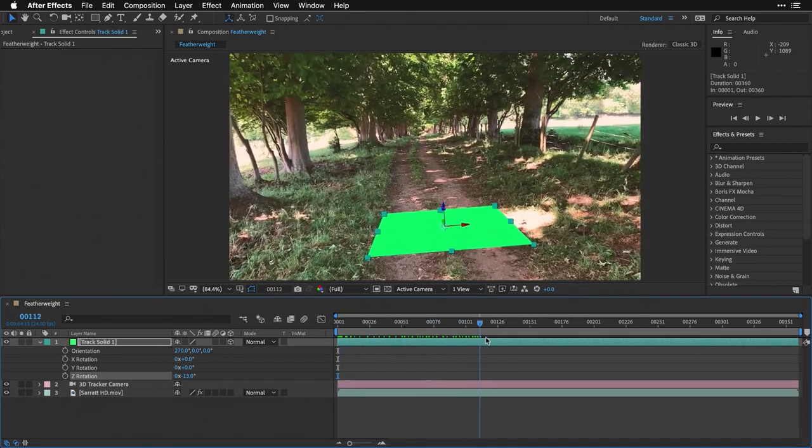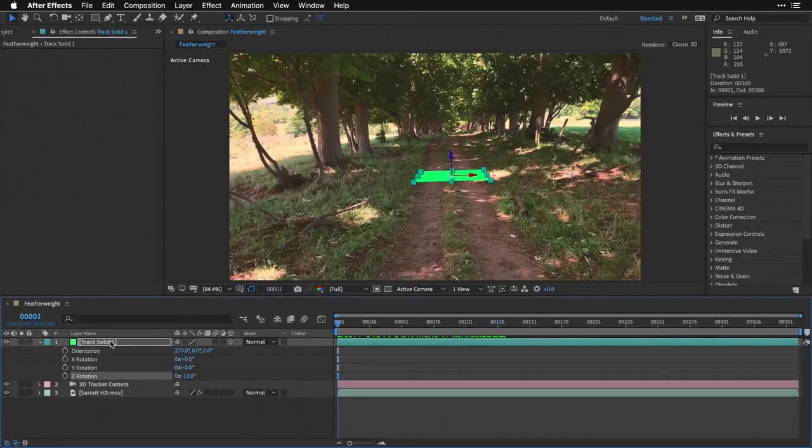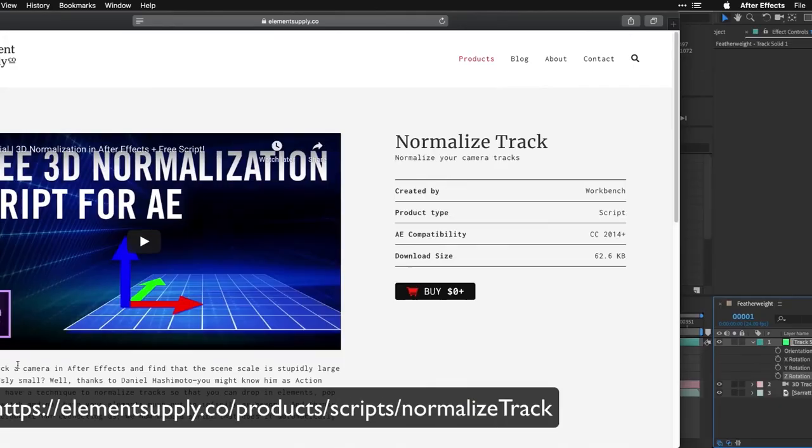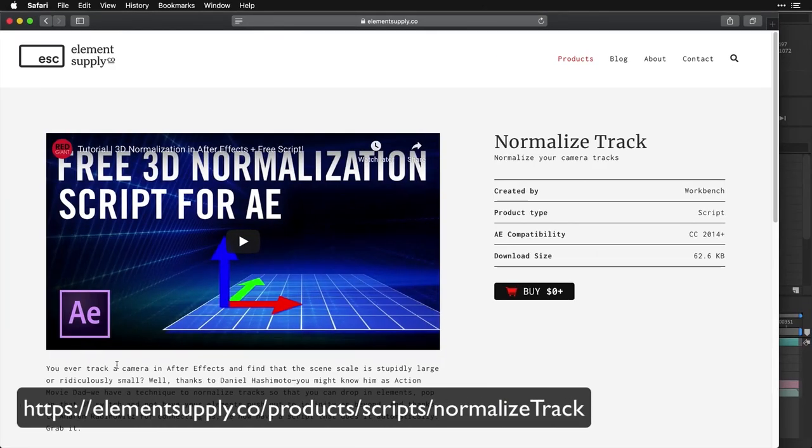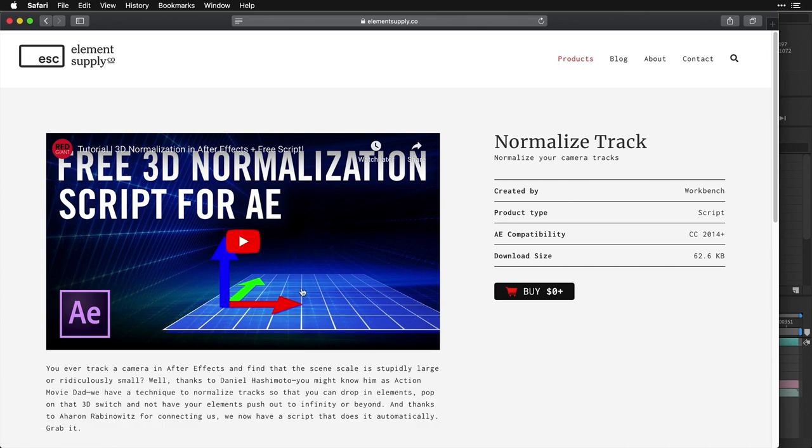Now, because I want to export stuff from After Effects to Cinema 4D, as well as import stuff back, I need to normalize the scene. So this is not a mandatory step, but it will make things much simpler in the future. So I'm going to rely on this free script named Normalize Track, and you can get it from the website that you are seeing on screen. You also have a tutorial here, so feel free to watch it.